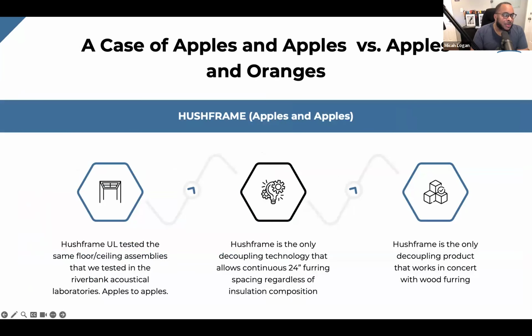So let's talk about a case of apples and oranges. You want to take us through this, Alan? Yeah, so we tested in the acoustic laboratory. We did this testing for this product at Riverbank in Chicago, and they're highly regarded. We tested the same assembly construction in the Riverbank lab that we constructed in the fire chamber at UL, so that you've got apples to apples.